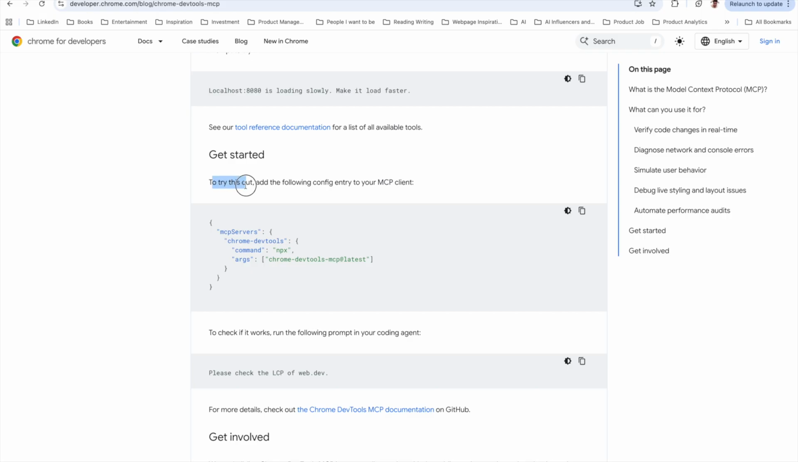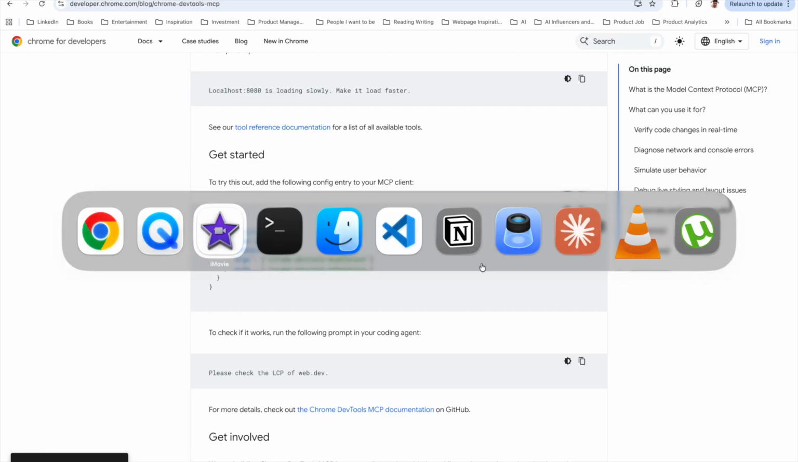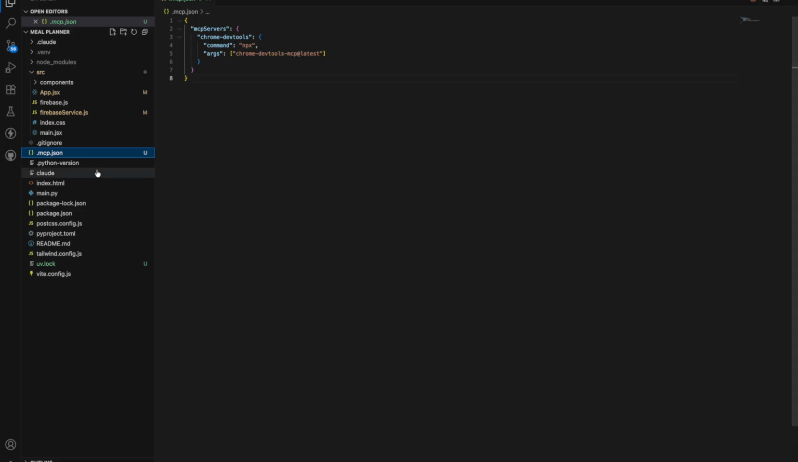To try this out, add the following config entry to your MCP client. So we have copied this code from here, and in our project we have included this in the mcp.json file over here. We have included the same code so as to enable the MCP with our coding client, that is Claude. So we'll just check if our Claude is compatible with it.